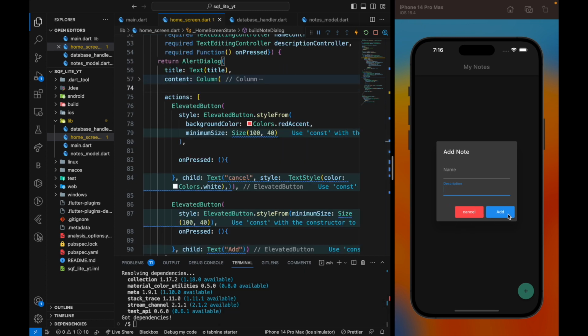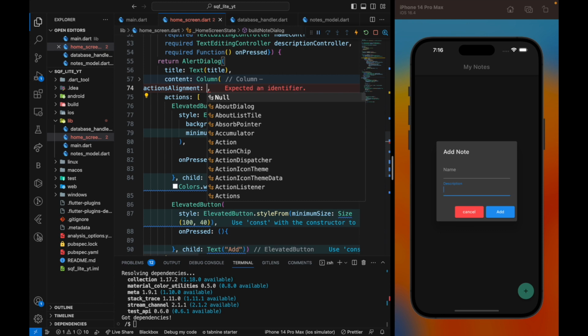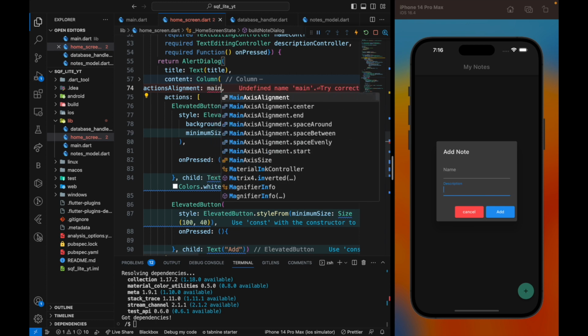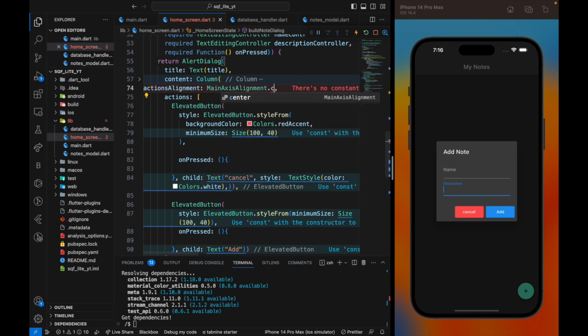Now I do not like how these buttons are to the edge, so what I'll do is add a property called actionsAlignment. This is responsible for the layout of the alignment of the actions, so I'll say MainAxisAlignment.center, and it should center these two buttons, right? And that's how I like to have it for the moment.